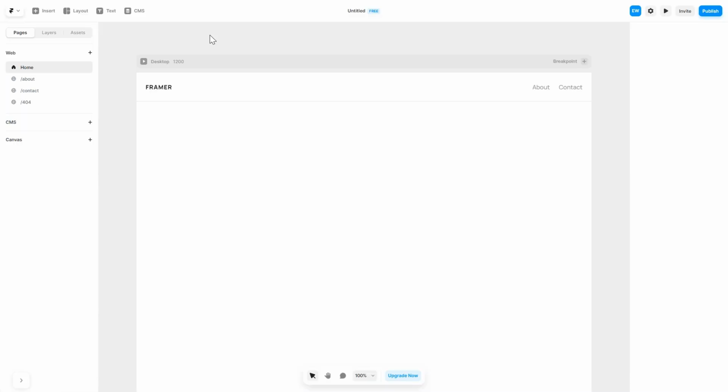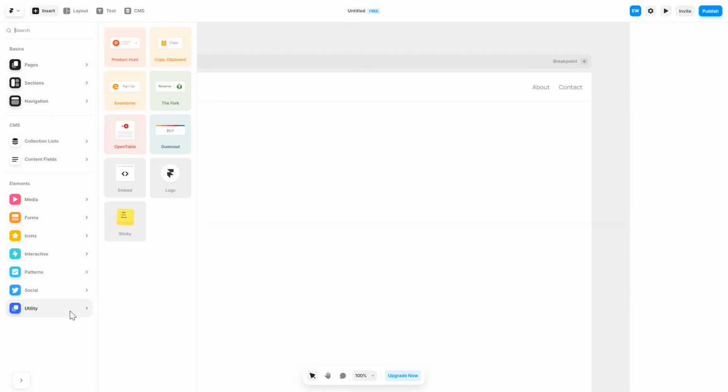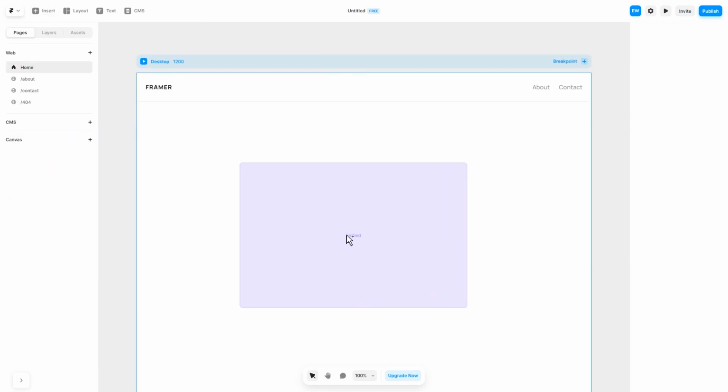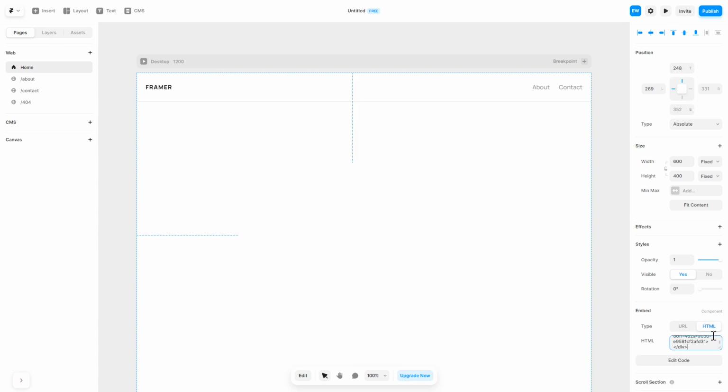Now let's head to the Framer website editor. In the Framer editor, click on Insert. And in the left panel, under Utilities, select Embed Component. Drag and place it wherever you wish. In the right panel, in the component options, select HTML and simply add the widget code you've copied before.